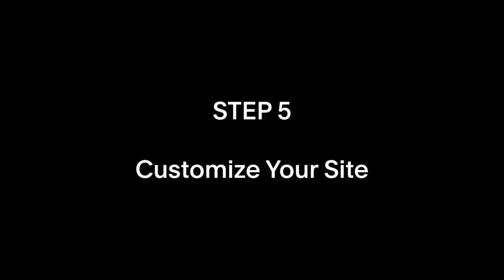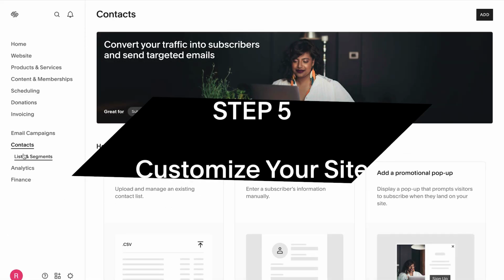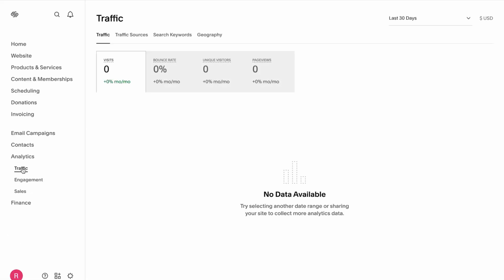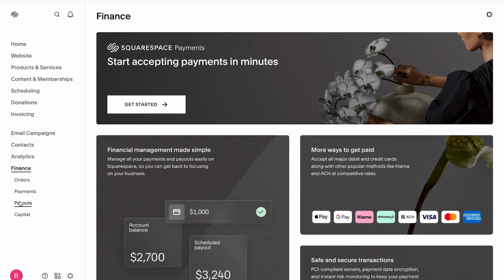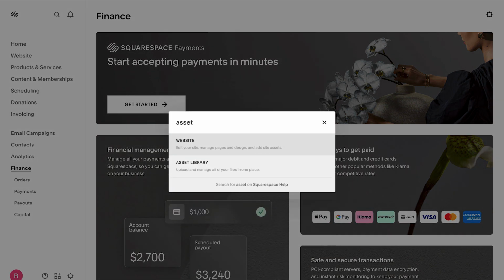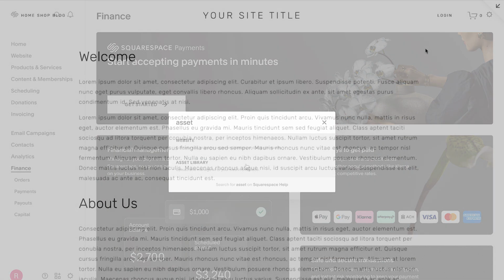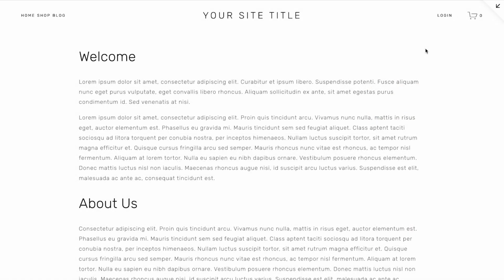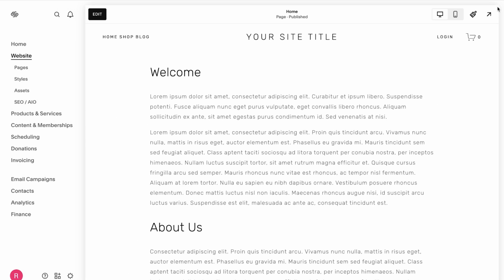Step 5. Customize your site. Click the links in the left panel to navigate to all your new site's options. If you can't find a panel, use the search icon. If you don't see the left panel after logging in, you may be in preview mode. Click the expand arrow to continue editing.